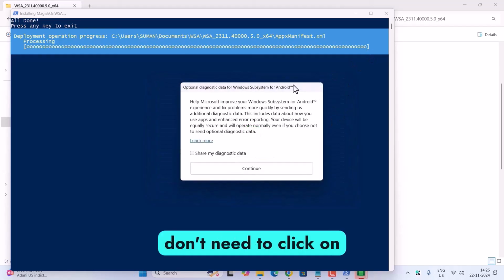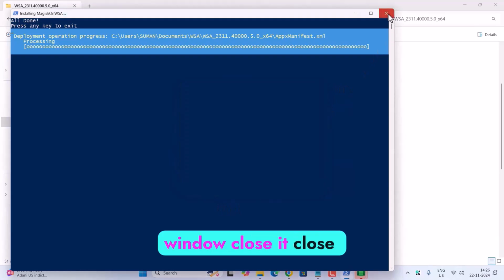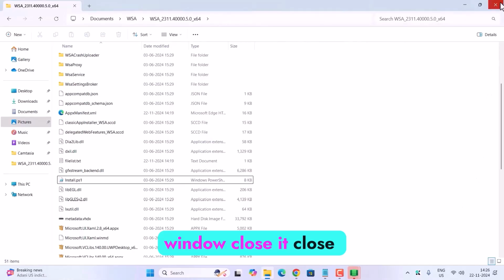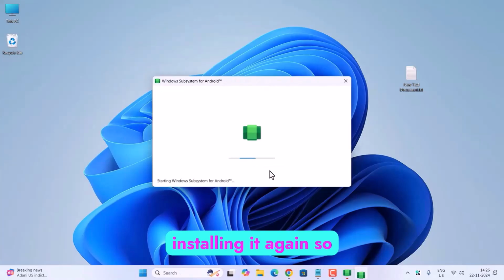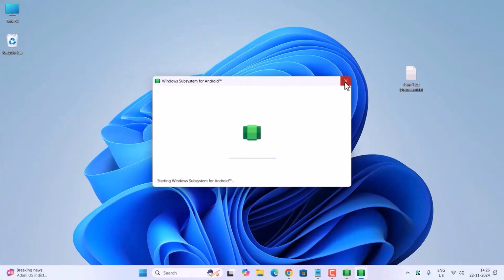Once it is done, you don't need to click on continue again. So just close the window, close everything that is present. If you click on continue, it will start installing it again. So just close the window.